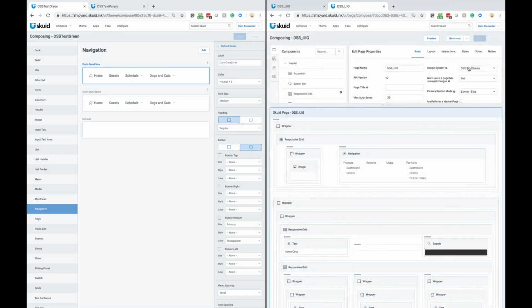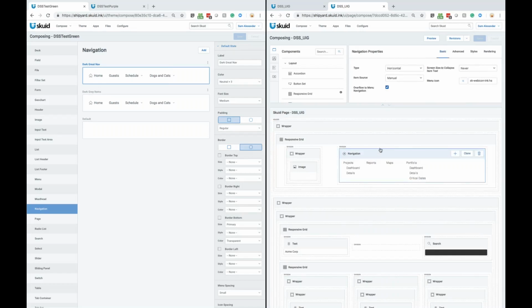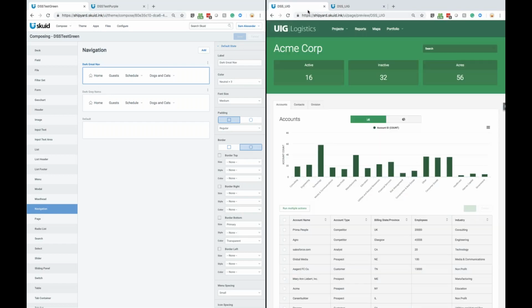Perfect. So I'm using this design system DSS test green. And if I go down to my navigation component here in my composer, and I go over to styles, if I click on style variants, I now have dark gray items right here. So I've actually saved that. That is now one of my style variants that I can pull from. I'm not going to do that because dark gray wouldn't look very good against that green header background.